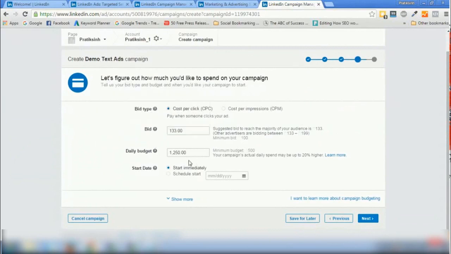and over here it will be bidding. So you bid according to your clicks or your impressions. So CPC is cost per click, and if you want to pay per impression, you can click on this, and cost per impression would vary accordingly. So right now let's just go for CPC, cost per click.